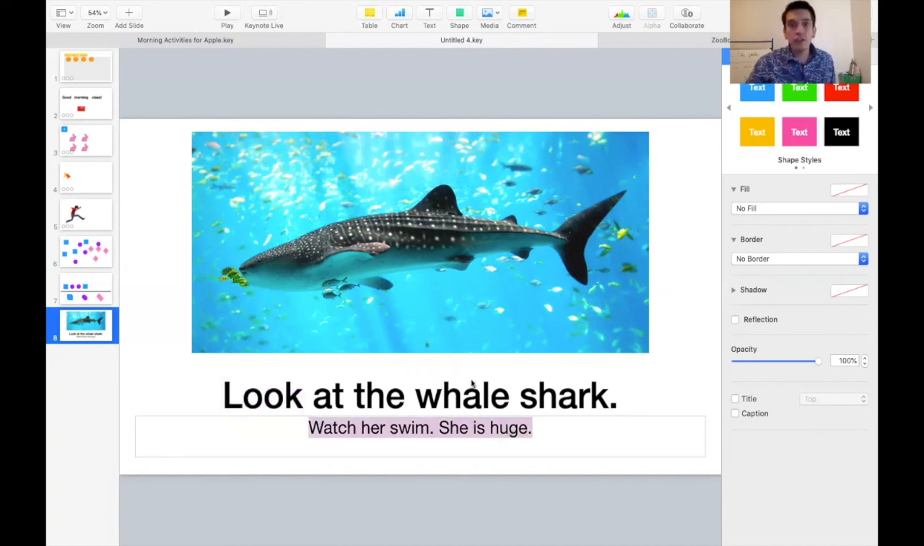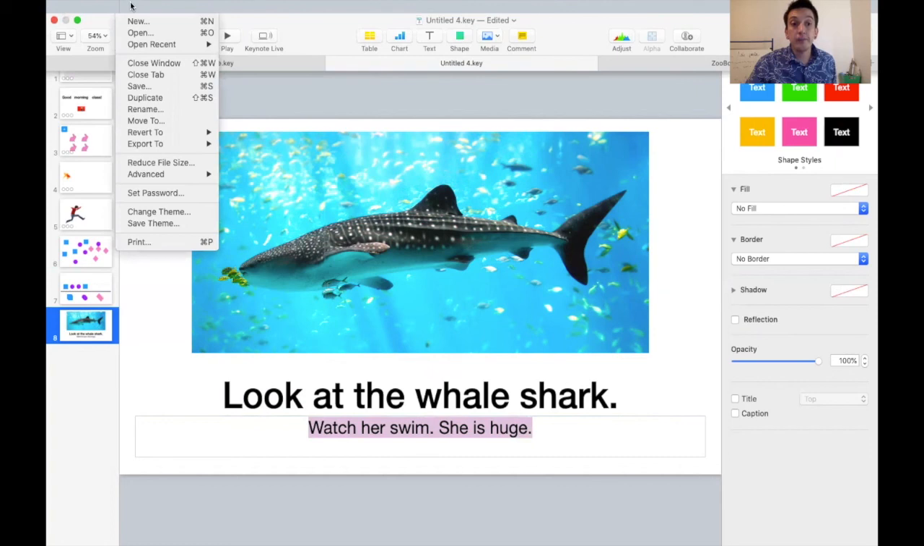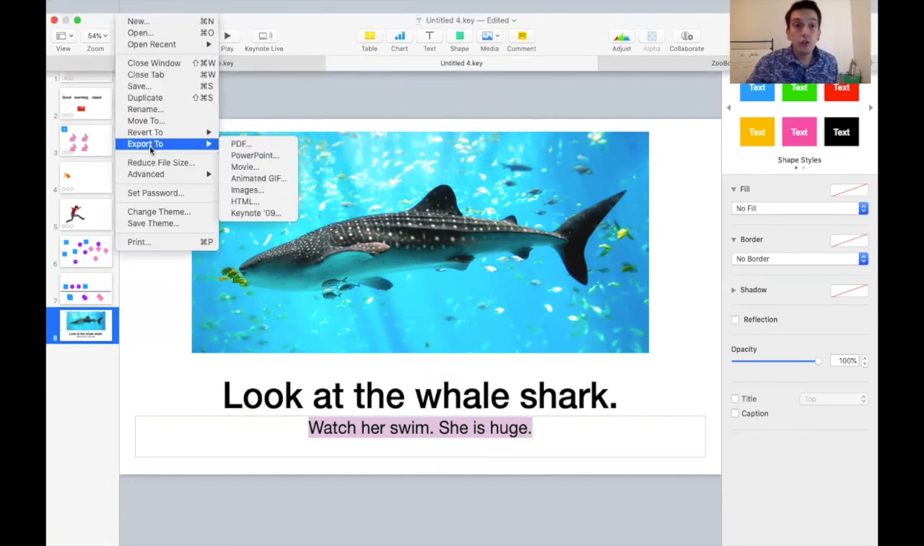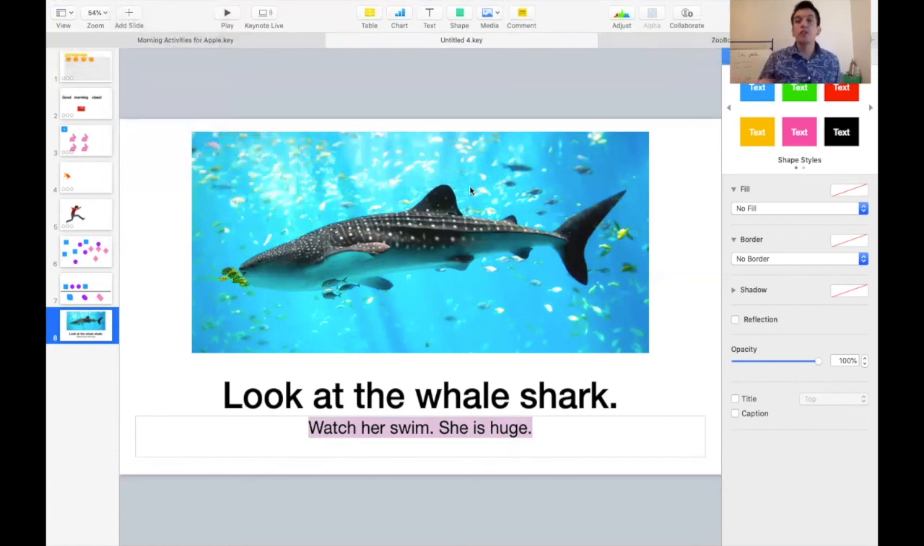And the cool thing is, like, after this is done, one of the cool things about Keynote is you can actually convert it to, or you can export it as a movie. So when we finish this book, we can have it as a movie and they can watch it, and you can actually do a voiceover on it as well, which is really cool. And then you'll have their own book that they created, and you have a voiceover on it also.